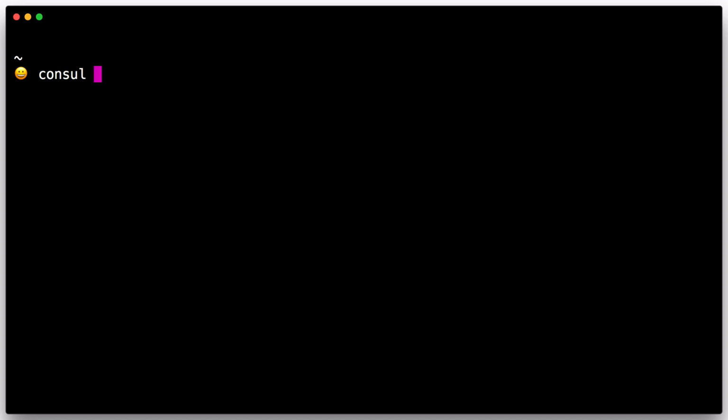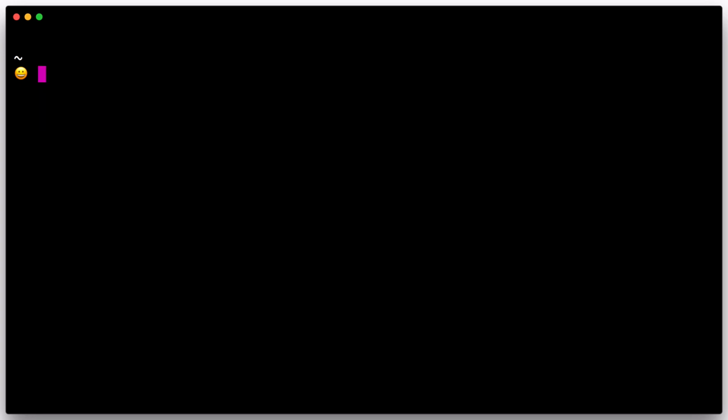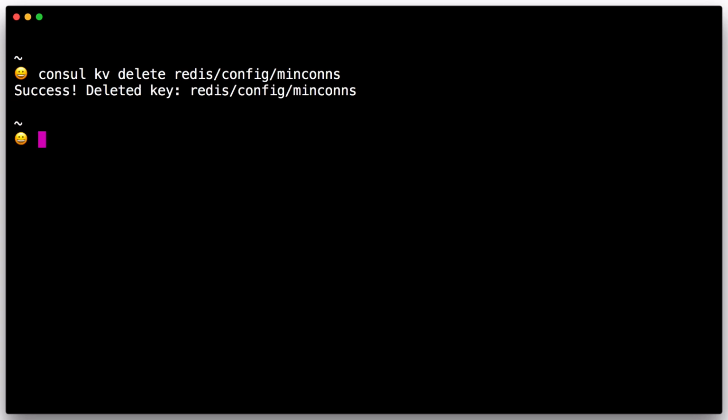It's possible to list all the keys in the store using the -recurse option. Results will be returned in lexicographical order. To delete a key from the KeyValue Store, issue a delete call. It's also possible to delete an entire prefix using the -recurse option.